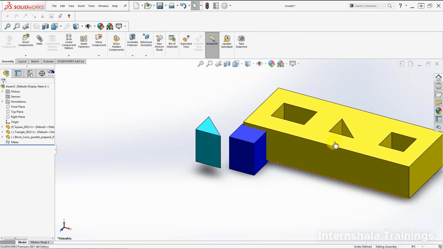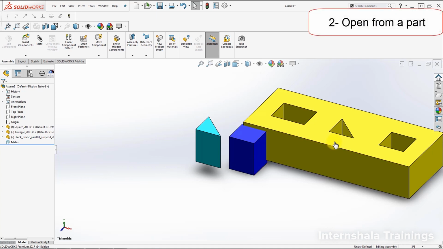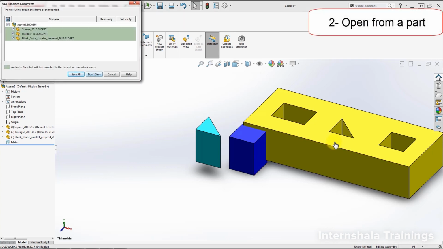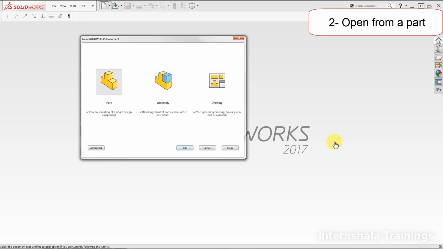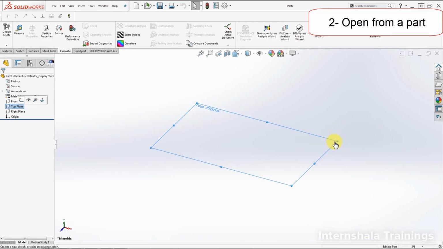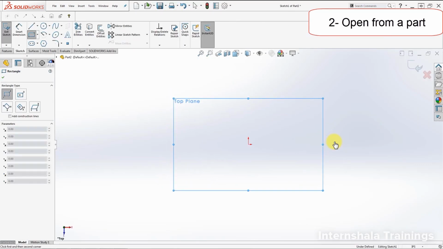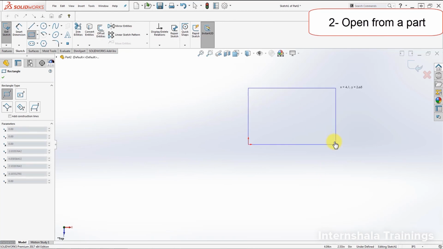Now let's go ahead and explore another way of opening an assembly file. So let's go ahead and close this. We're not going to save anything. For this, let us assume that we have a part that we have already worked on. So if we go ahead and create a new part real quick, I'm just going to create a random part.